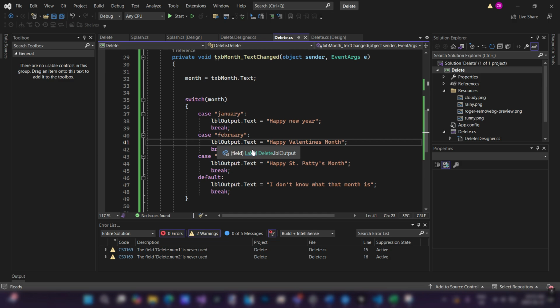So there's nothing you can do with a switch statement that you can't do with an if statement, but it's just kind of a nicer way to do things when you have a lot of options in your program.